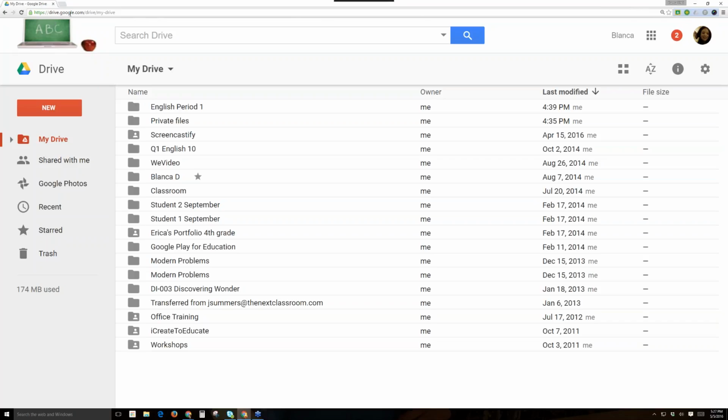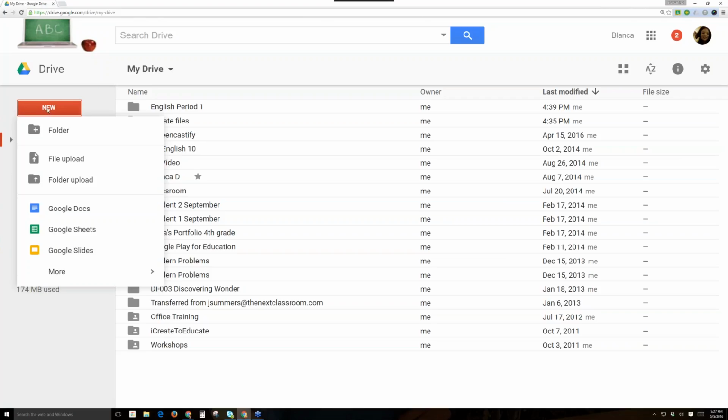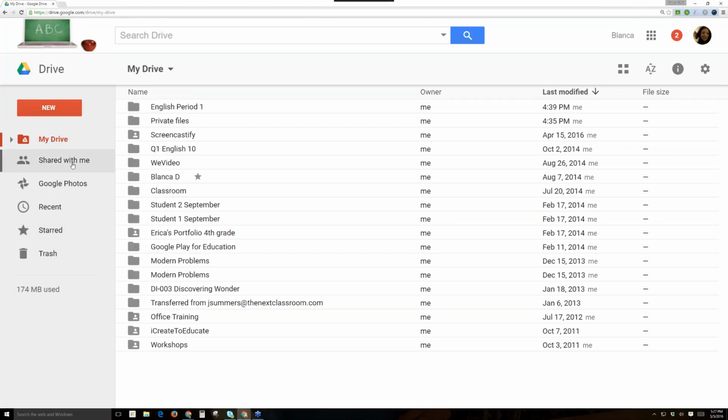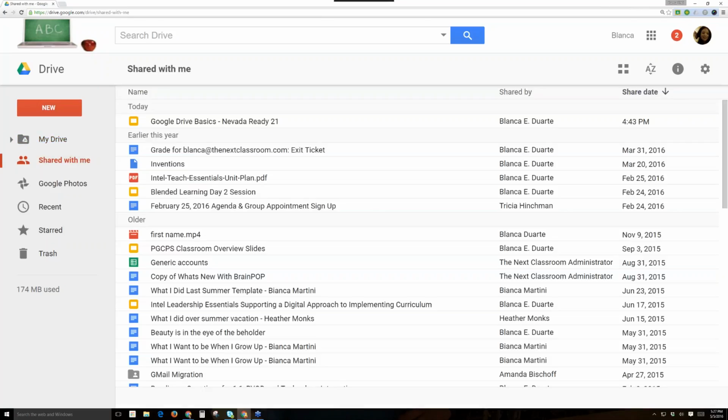So here I am, drive.google.com, and on the left-hand side I have a navigation menu that has the New button, and when I click on New, I see all of those capabilities. When I click on Shared with Me, I see files that people have shared with me. Notice, and you'll get used to this as you start using Drive more, that each of the files is color-coded for being able to easily tell what type of file it is.